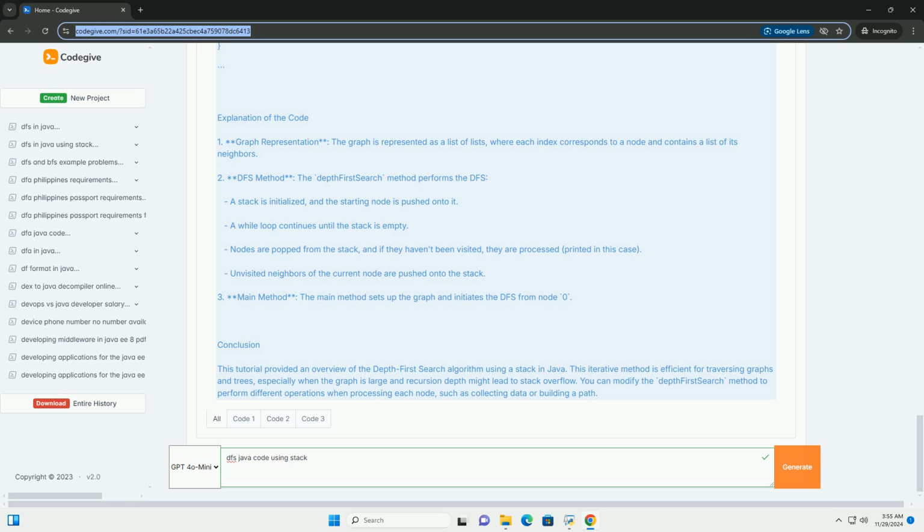2. DFS method. The depth first search method performs the DFS. A stack is initialized, and the starting node is pushed onto it. A while loop continues until the stack is empty. Nodes are popped from the stack, and if they haven't been visited, they are processed, printed in this case. Unvisited neighbors of the current node are pushed onto the stack. 3. Main method. The main method sets up the graph and initiates the DFS from node 0.